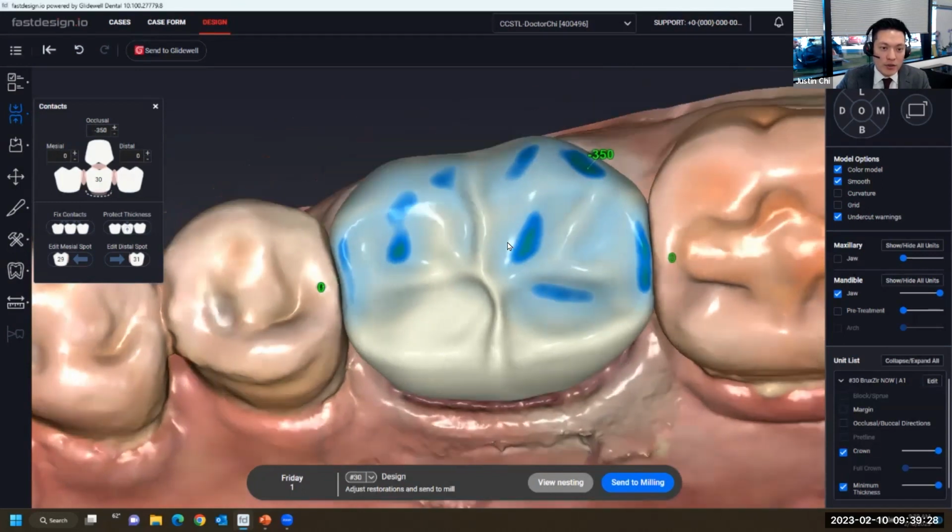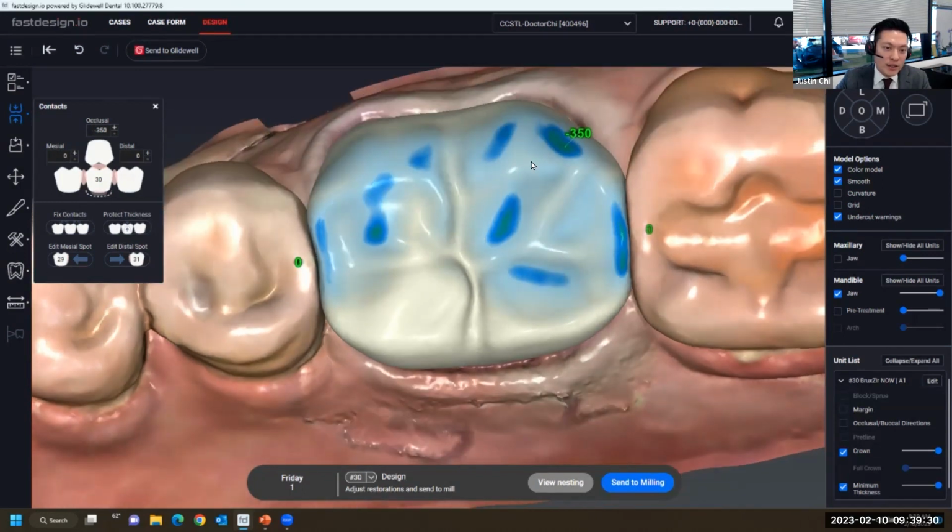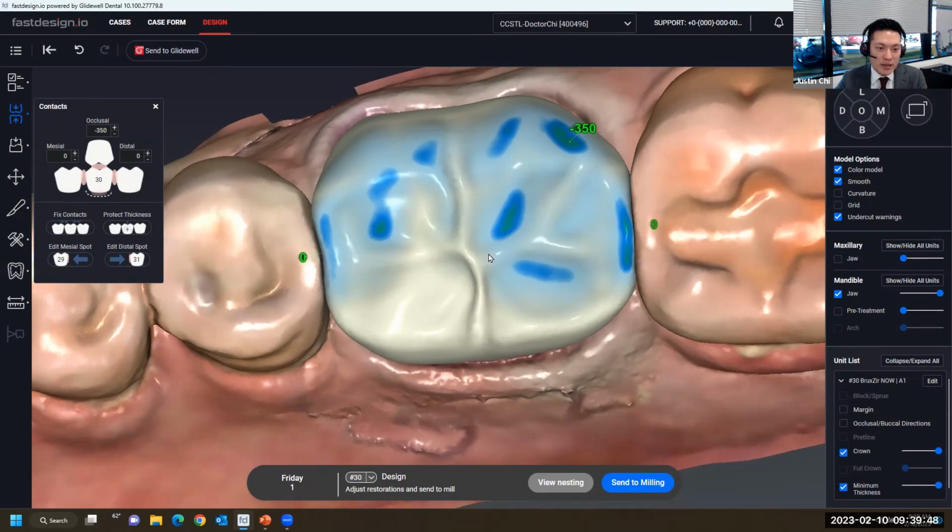And the occlusion at -350, you may be wondering, why is the occlusion not at 0 like the adjacent teeth? The negative value is simply what we have found to not require a lot of adjustments because it's factoring in the dynamic compression of the teeth, and it's also the machining of the restoration itself. So it's just kind of compensating for those factors. You could start off at 0, but it's going to be very, very heavy.